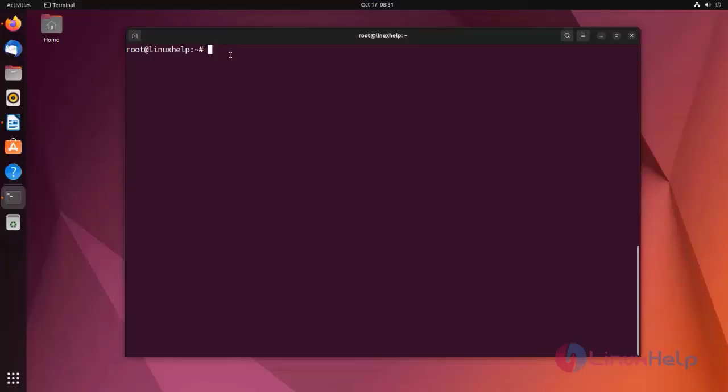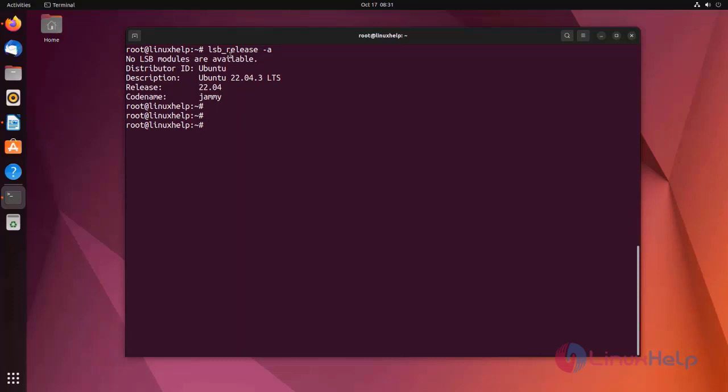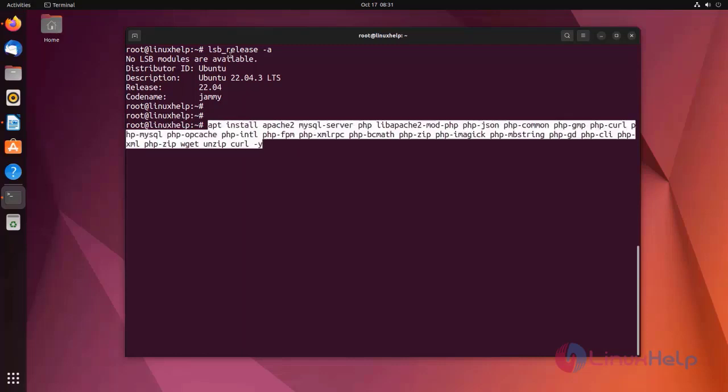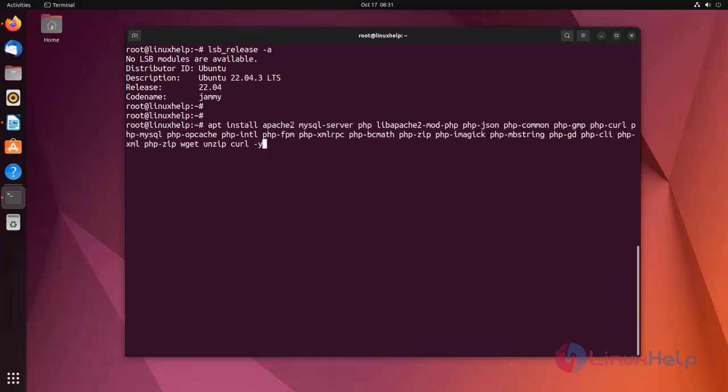At first, check the OS version. I am using Ubuntu 22.04 version. Now I am going to install required packages. I'm going to install Apache, MySQL and PHP with its dependency modules, and also wget, unzip, curl, everything I'm going to install.